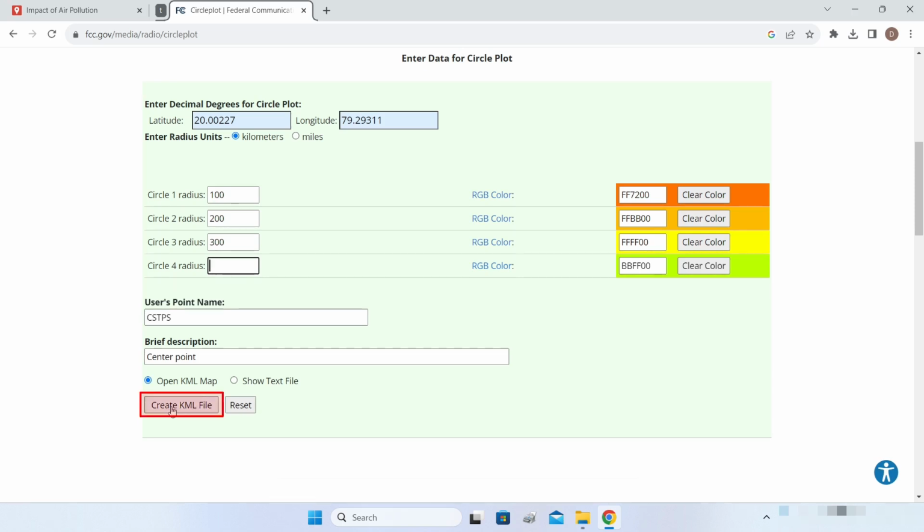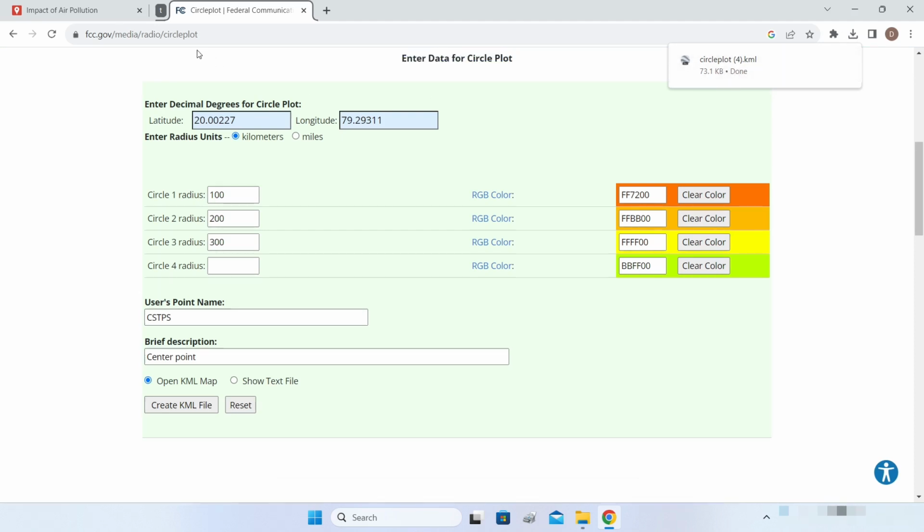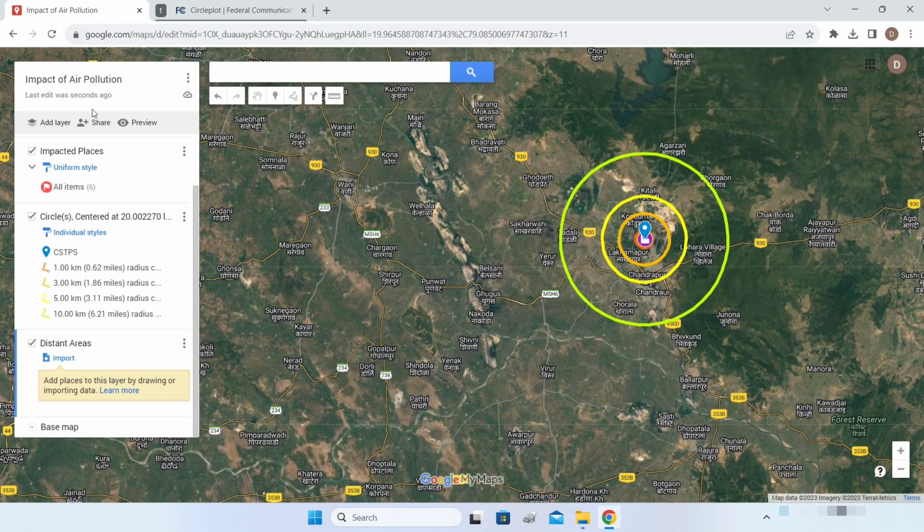So I'm going to come here and click on Create KML, and my file has been created, and download it. So as I come here, I can see that this file is now available, and I can come back to my map and import this file.